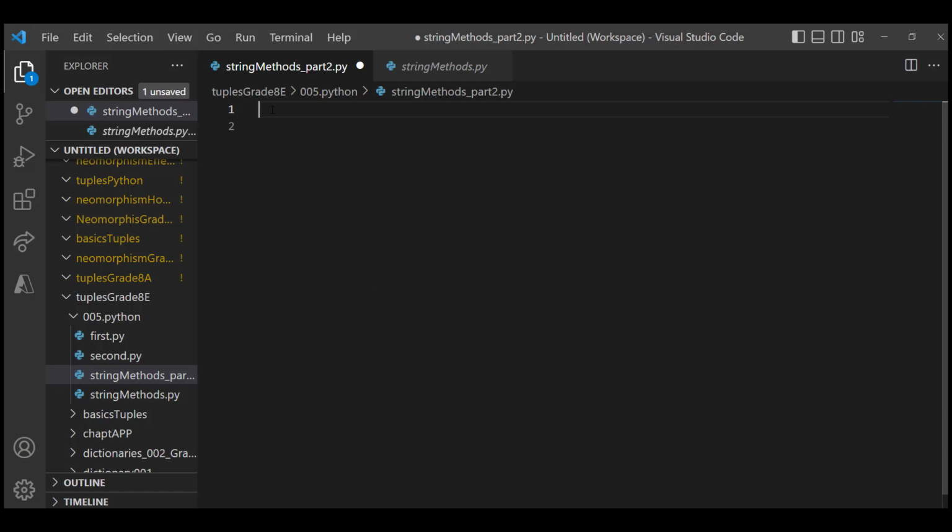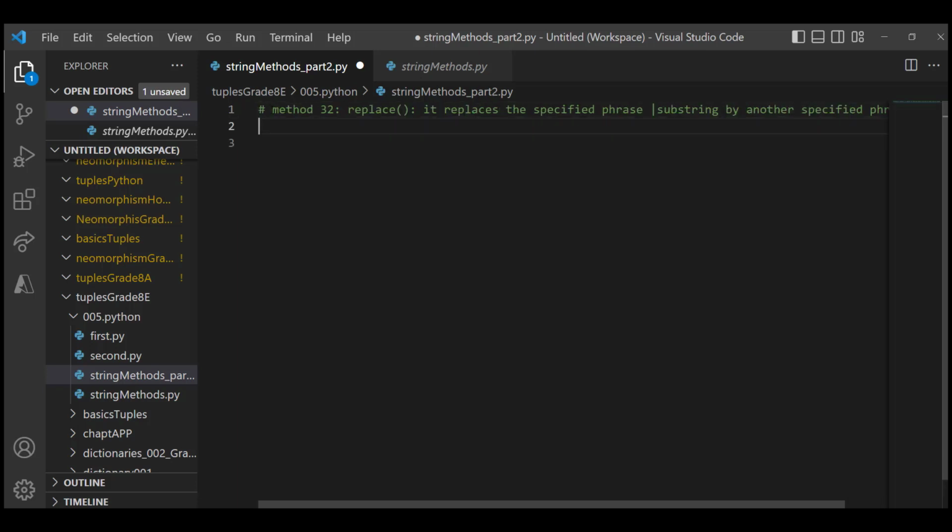We are heading to method number 32. So let me place that method. Method number 32. Now what is this method? This method is called replace, and what does it do? It replaces the specified phrase. It can be a phrase or a word or a substring by another specified phrase. Okay, so that's its job.